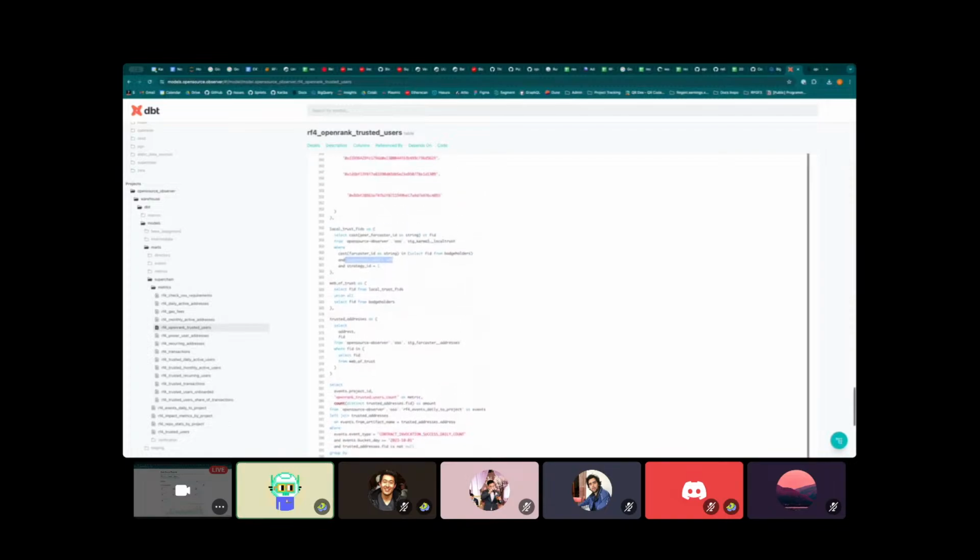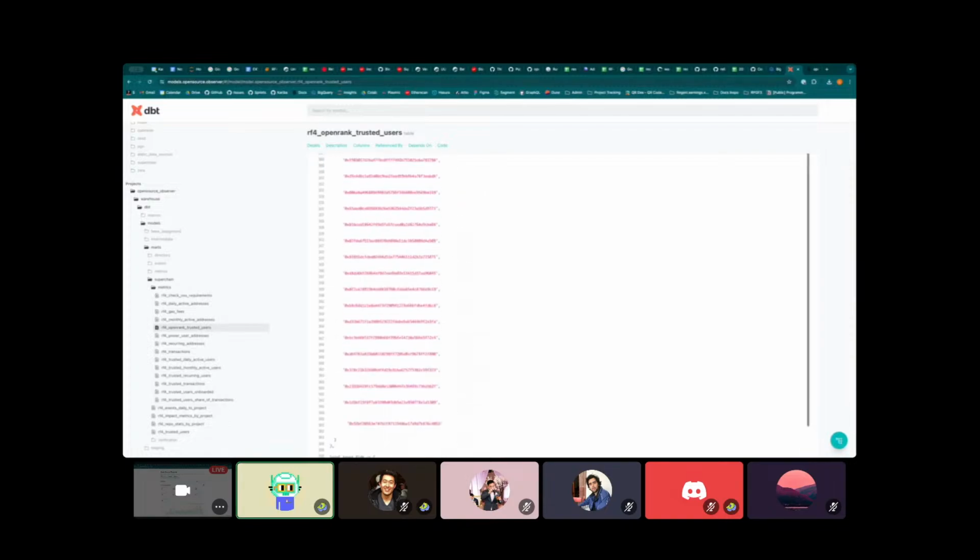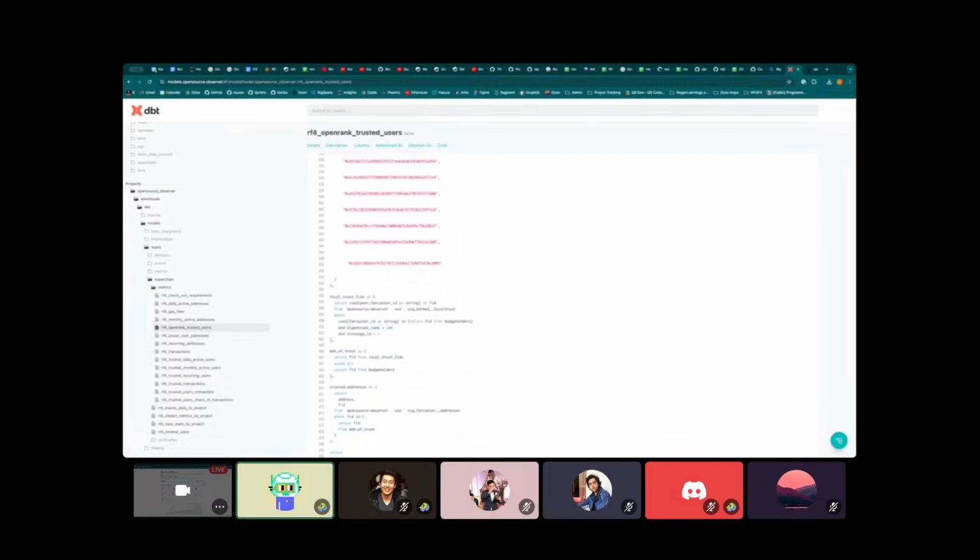So here's the model. You could obviously play around with the addresses that you're using. You could play around with the strategy. You could play around with the size of the results that you want to get back. In this case, it's 100. And some people have many thousands of connections.